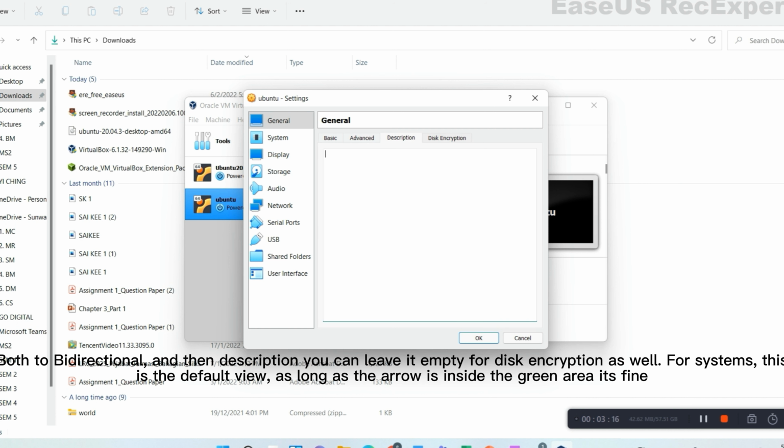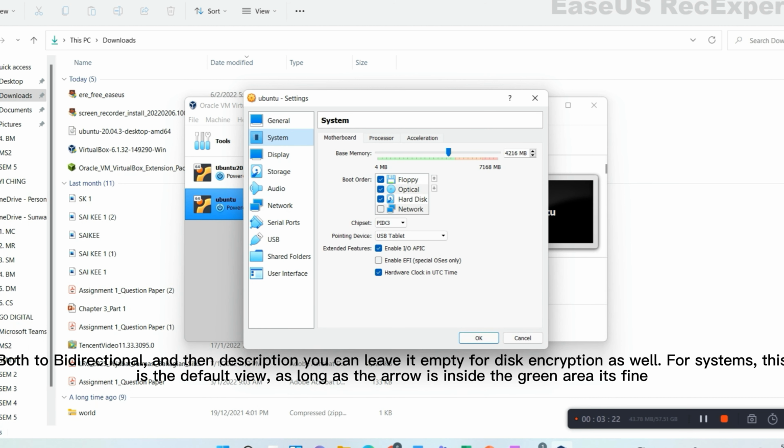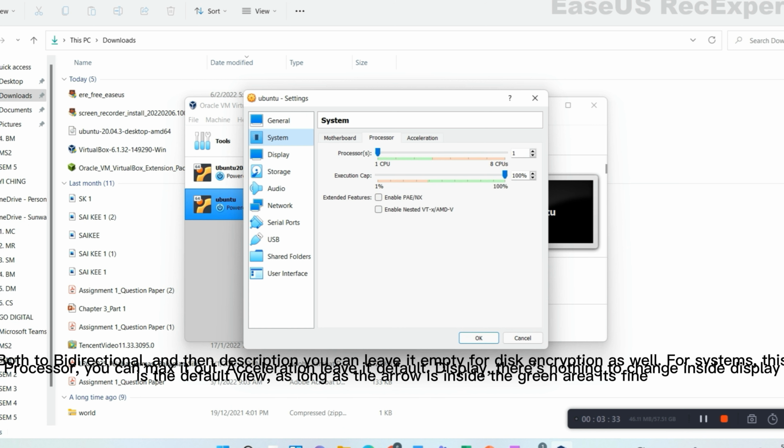And then description, you can leave it empty. You can leave it empty as well. For disk encryption, for system, this is a default view. As long as the green arrow is inside the green area, it will be fine.